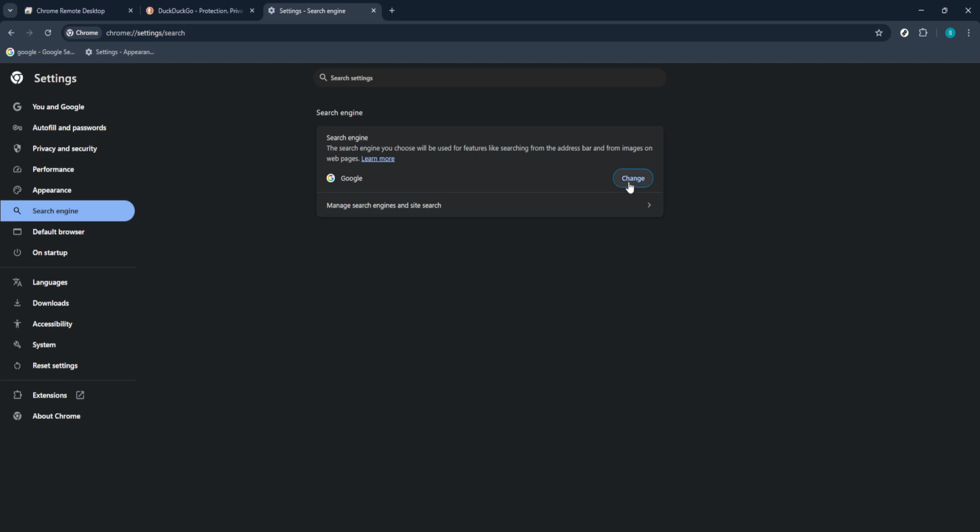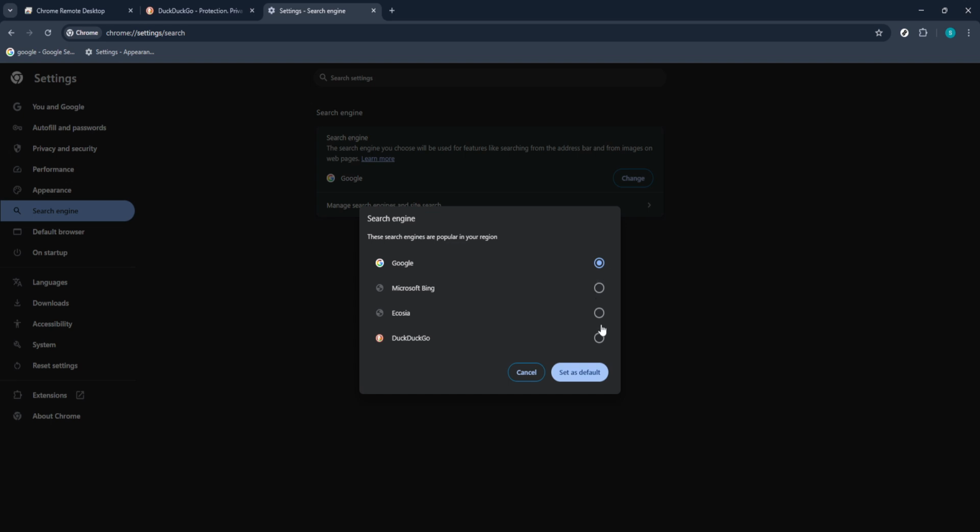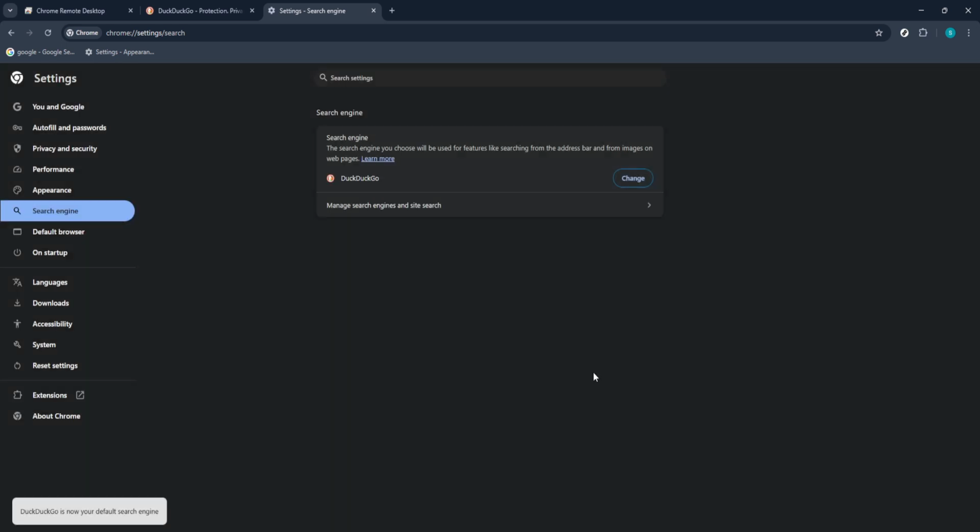Now click Change. Depending on your Chrome version, this may appear as a drop-down or a button that opens the list of available search engines. In the list, find DuckDuckGo and click it. If you don't immediately see it, scrolling may help. Because we already visited the site a moment ago, Chrome usually adds it automatically. Once DuckDuckGo is highlighted, click Set as Default. That tells Chrome to use DuckDuckGo for all future searches you type into the address bar.